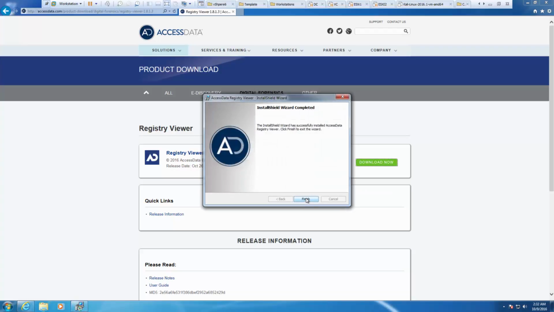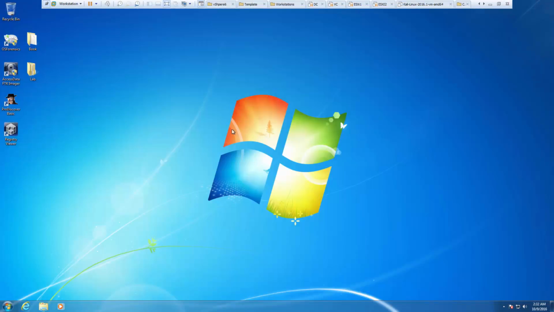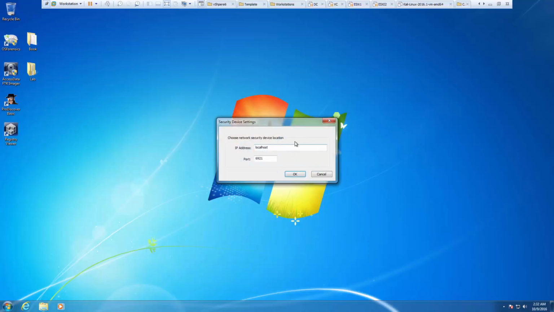So, this actually completes labs for Chapter 1. I'm going to again double check, make sure Registry Viewer opens. And I'm not using a security device, so I'm going to have to run it in demo mode, which is okay. Big thing was, does it work? That's what I needed to know. All right, that actually completes Chapter 1's labs.